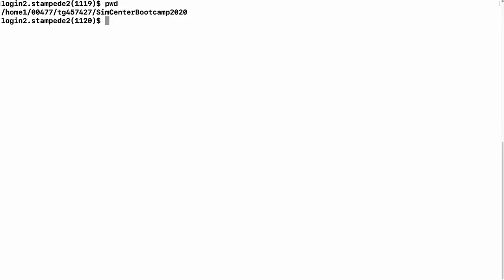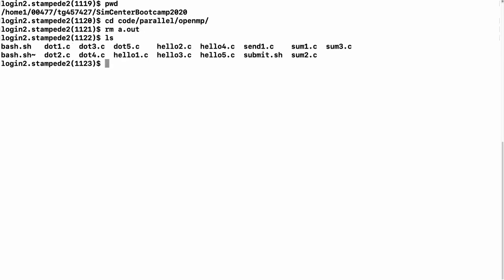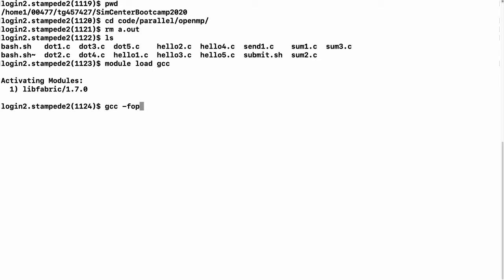So here I am, design safe, SimCenter Bootcamp. Let me cd to the code, parallel, OpenMP. So I have a whole bunch of files in here. Hello 1.c, there she is. The first thing I want to do is change the module: module load GCC. I'm going to use GCC. So let's compile hello world. Remember, to get OpenMP, we need the -fopenmp flag with the compiler. Hello 1.c.